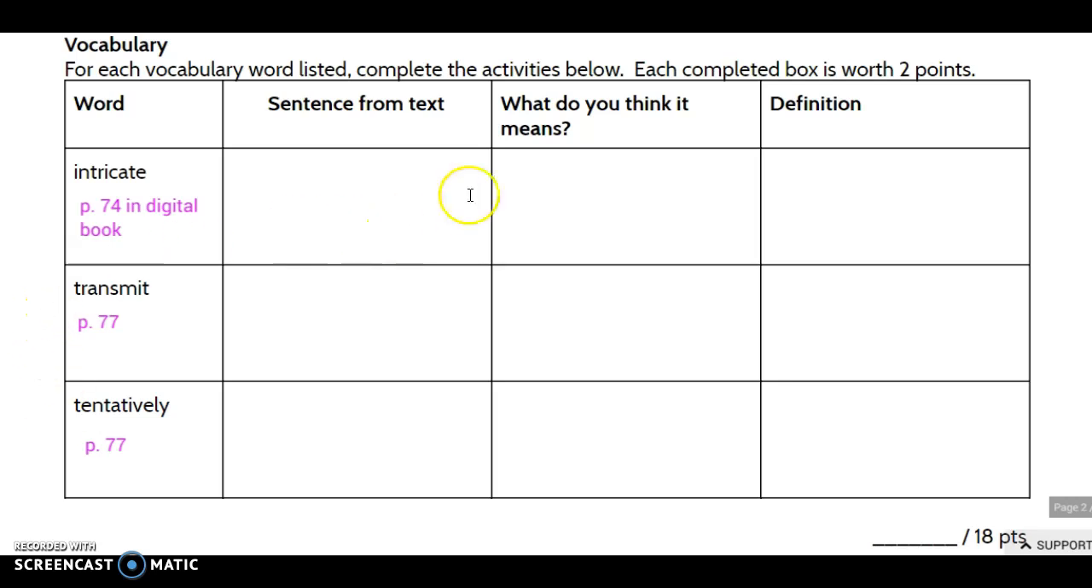You will need to complete the columns in order. First, you're going to copy the sentence from the text that has each word. Then, you're going to predict the meaning of each word. Lastly, you're going to list the definition for the word.